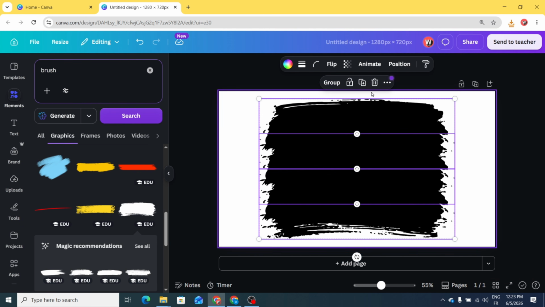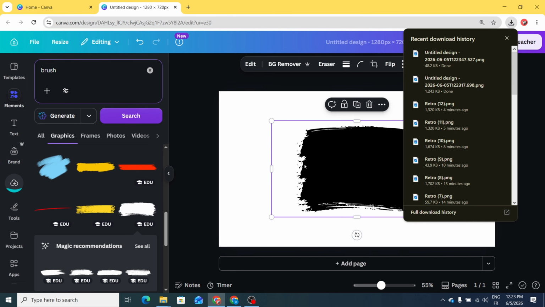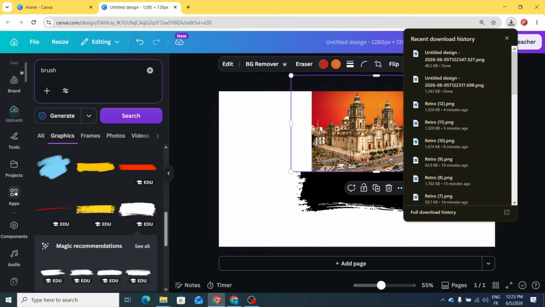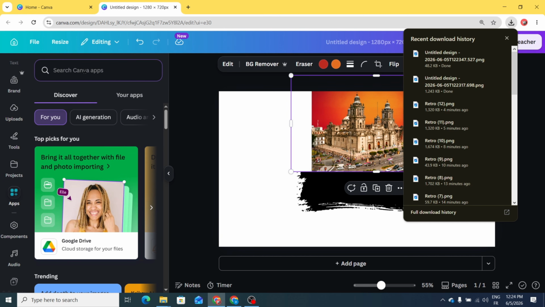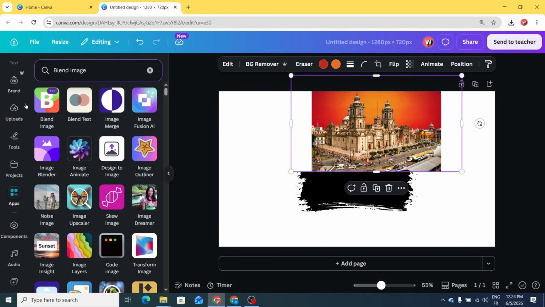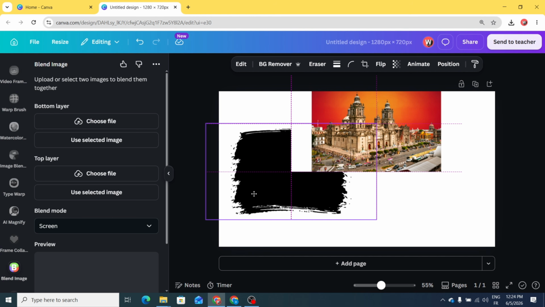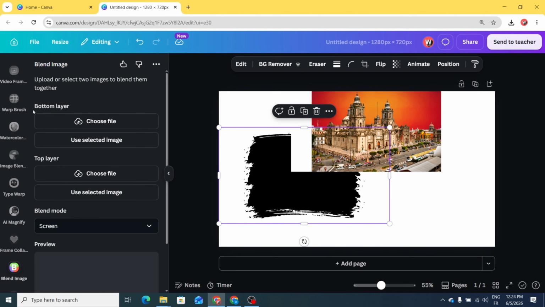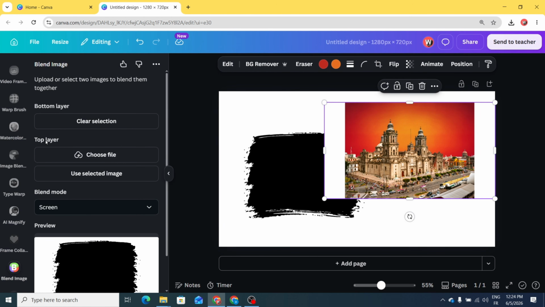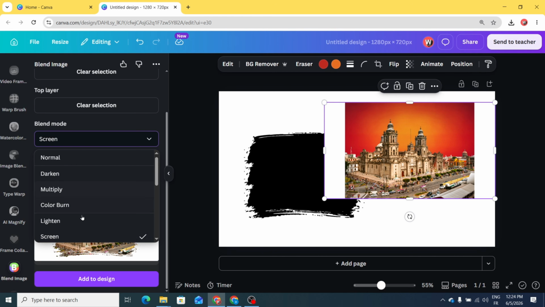Select all and delete and upload the two images that we just made and go to apps and type blend image. Choose this app. Let's click on this brush first, use it in bottom layer and click in the second image, use it in top layer and go to blend mode and choose screen.